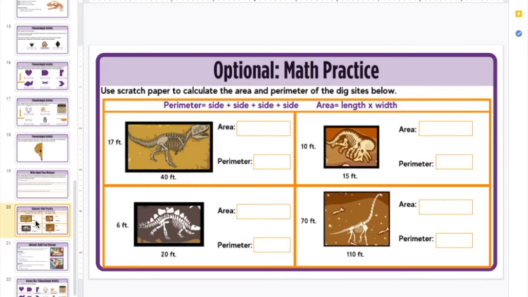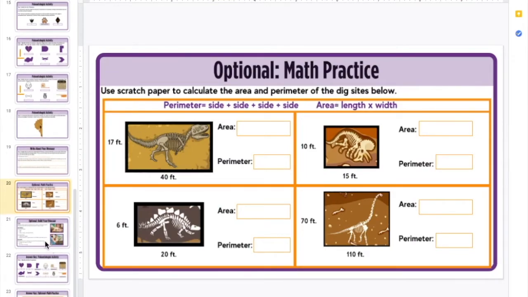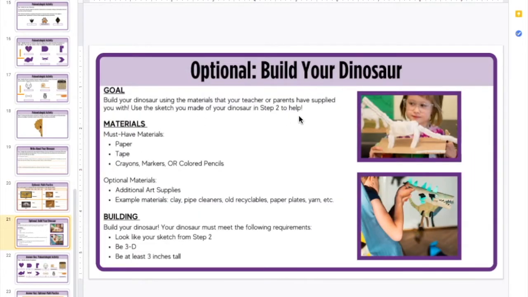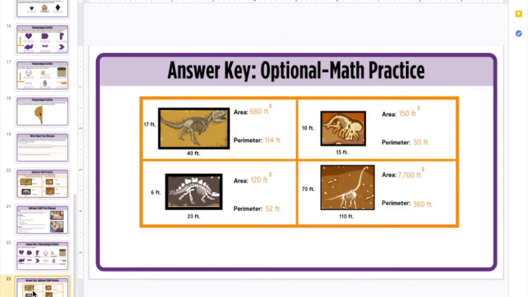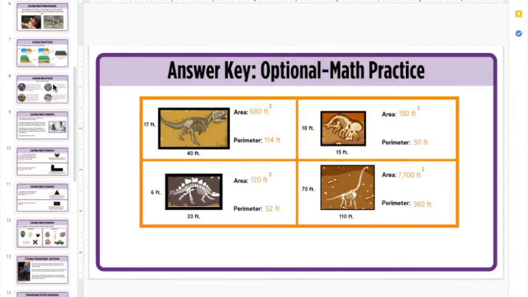This one has an optional math practice, so doing perimeter and area, and then an optional build your dinosaur similar to the other one, same concept with materials, and then this one has the answer key at the end. So you have that. So that is an example of a power up.